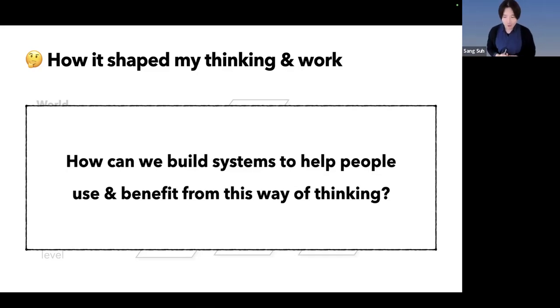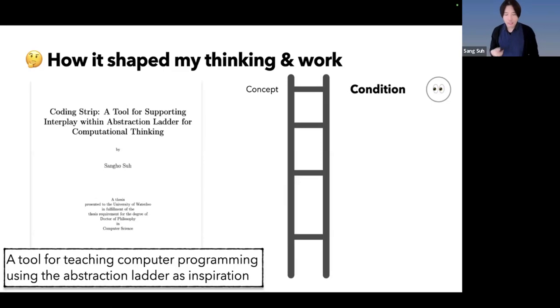Although it was quite abstract, and I couldn't find anyone working on this ladder of abstraction, I had this vague thought that I wanted to build systems that enable people to benefit from this way of thinking. And this eventually led me, for my PhD thesis, to be fortunate enough to apply this abstraction ladder as a model for teaching computer programming.